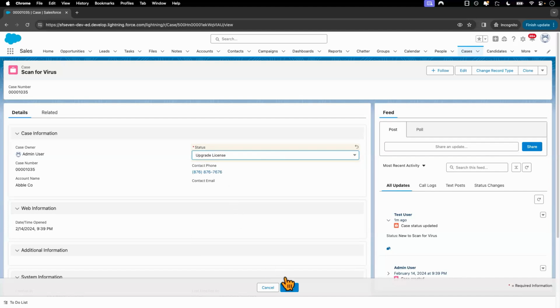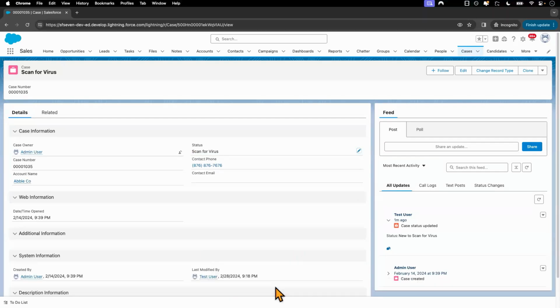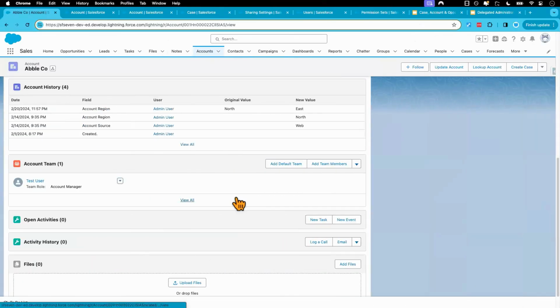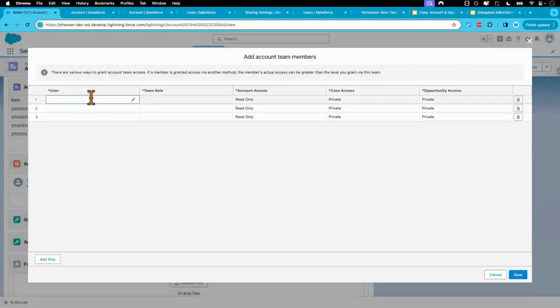Let's update the status, and I'm getting an error over here as well. If you go back to our account team settings, we have another option here, default team option. So sometimes what you can do is create a team and always share your record with that team instead of adding your users one by one here.